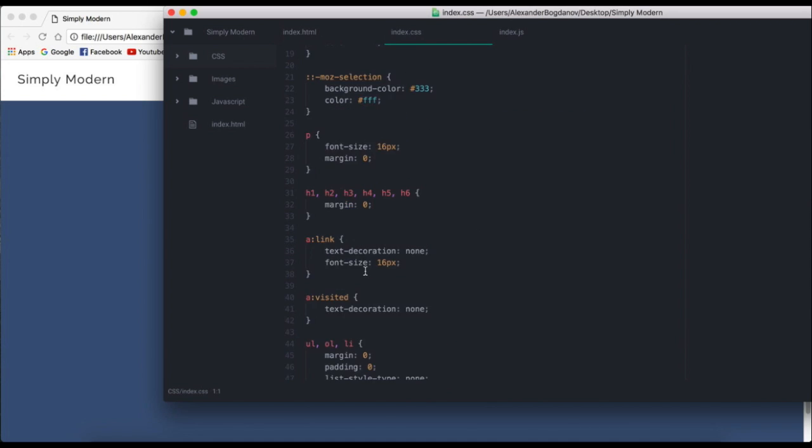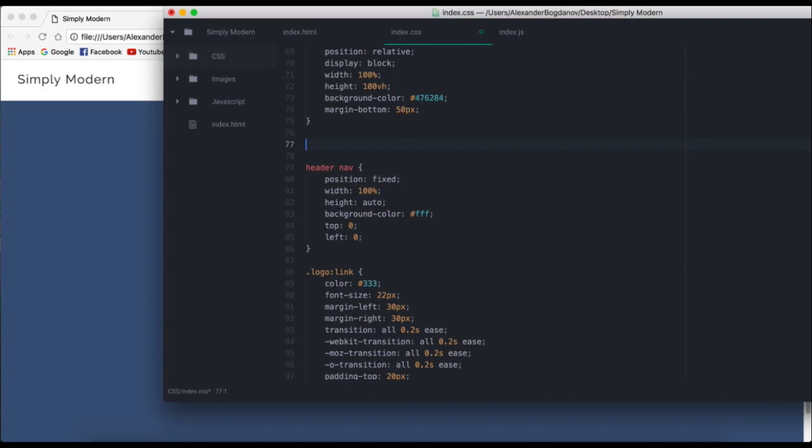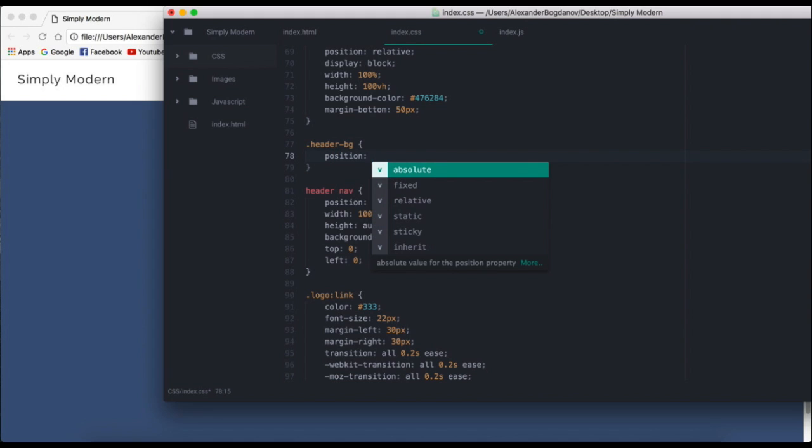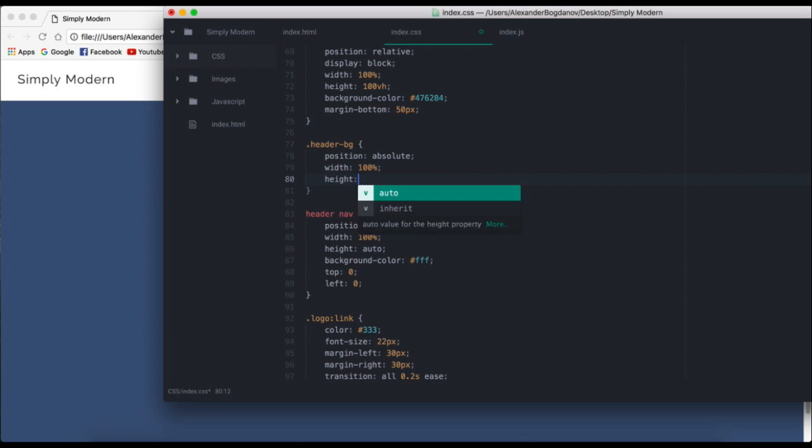We're going to style it right above the header nav, so header BG, and we're going to give it a position of absolute. We're going to give it a width of 100%, and the height is going to be 300%. Now this is why. When the height is 100%, there is nothing to scroll because it's going to show 100% of the image.